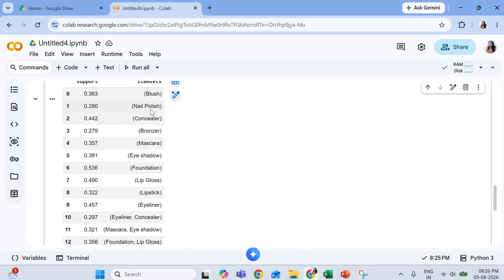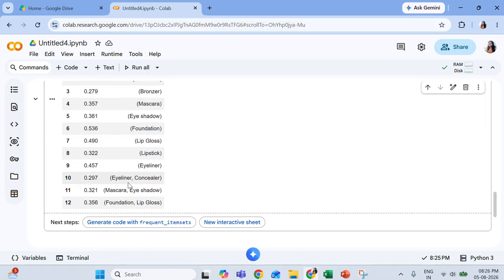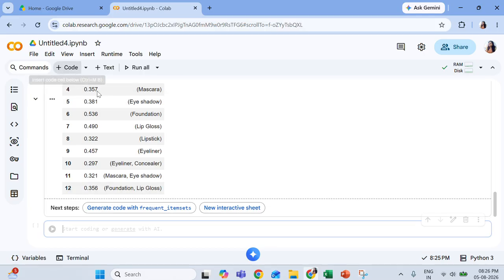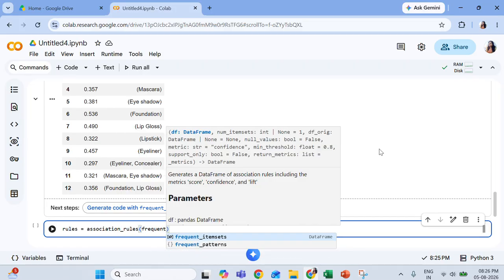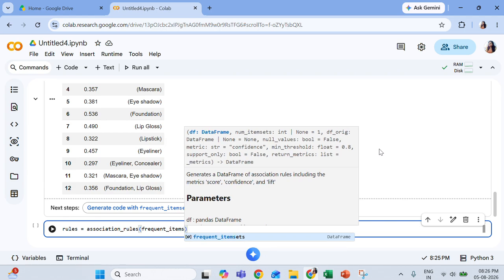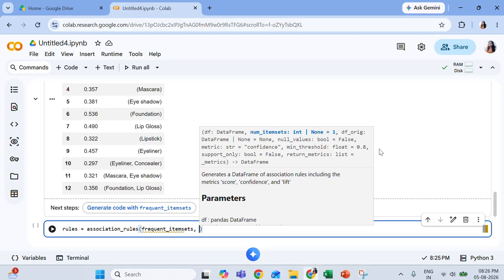Now individually they are fulfilling. Now the combinations I want are eyeliner and concealer, mascara with eyeshadow, foundation and lip gloss. These are very, very common. Now after the support I want to find out how true these are as rules. How true is the association to form a rule? So let us say rules is equal to the association rules of the frequent item sets which I have just mined.